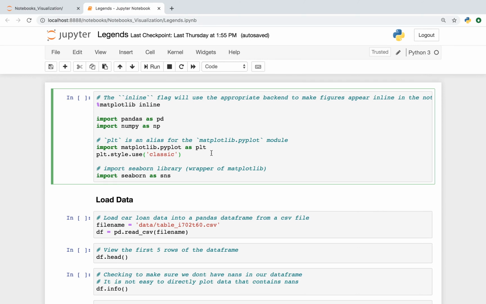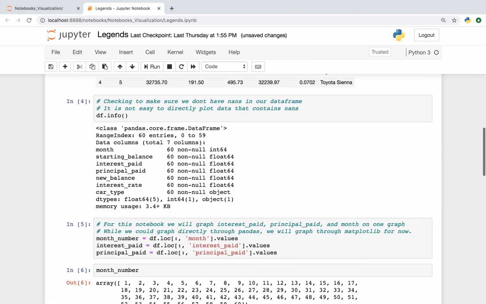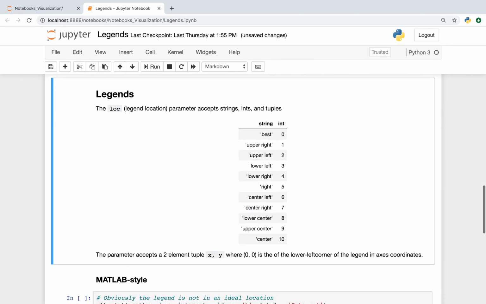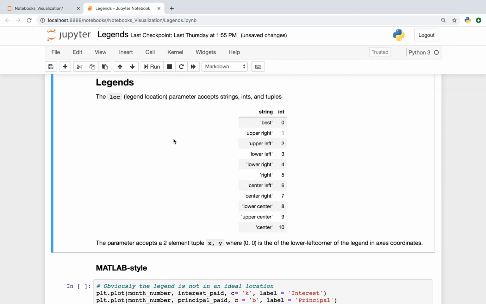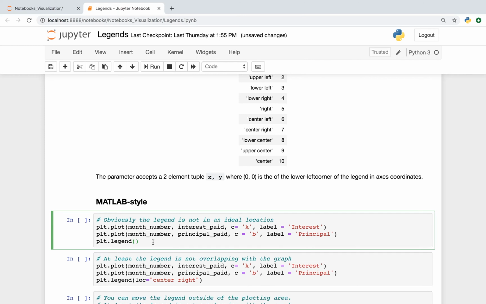This notebook goes over how to add legends to your plots. As usual, we're importing the libraries that we want to use. We're loading data. Let's first go over how to add legends using the MATLAB style syntax. You can do this by using the legend method.